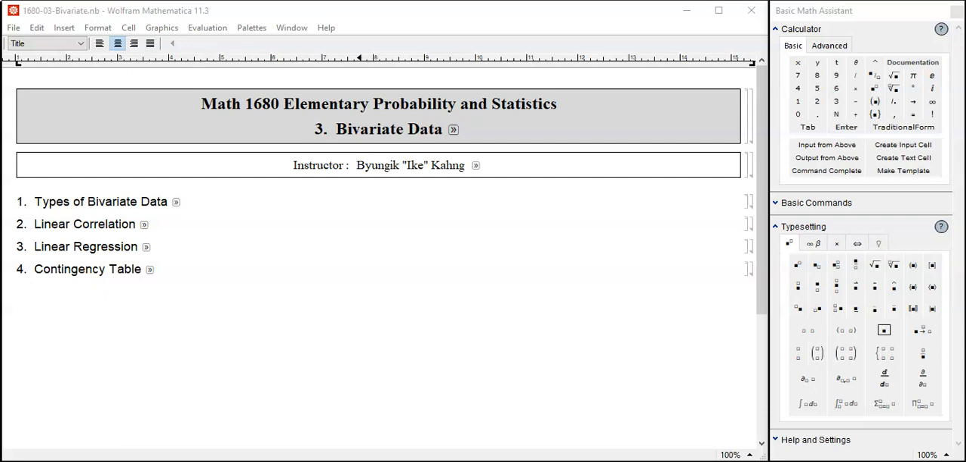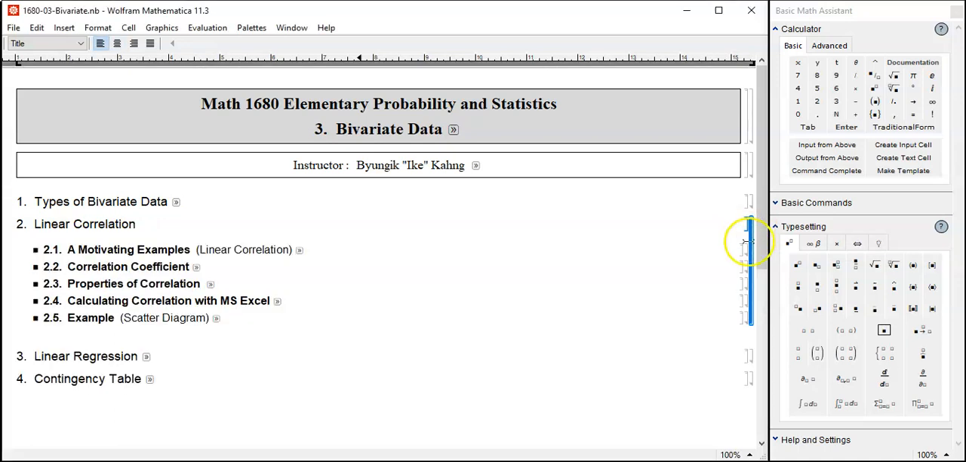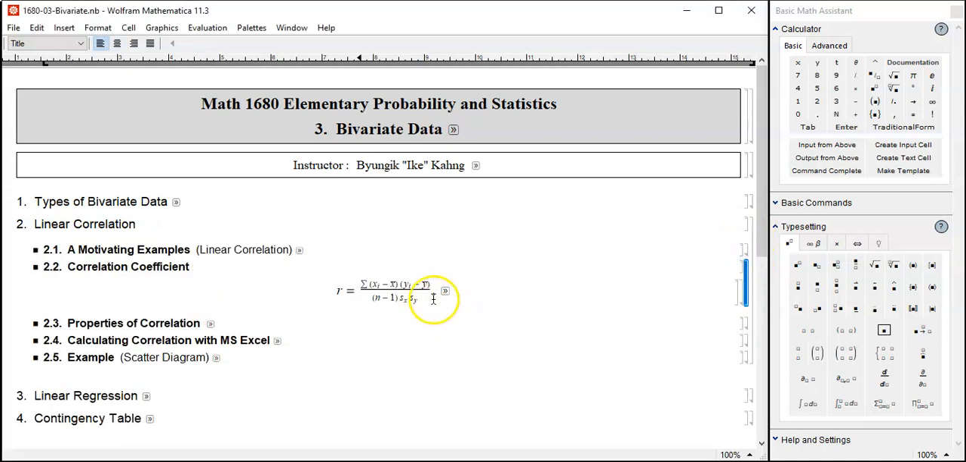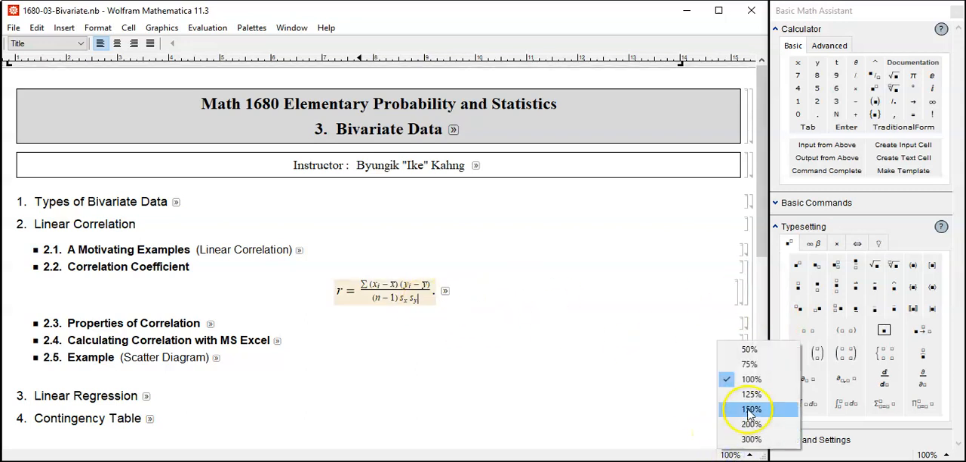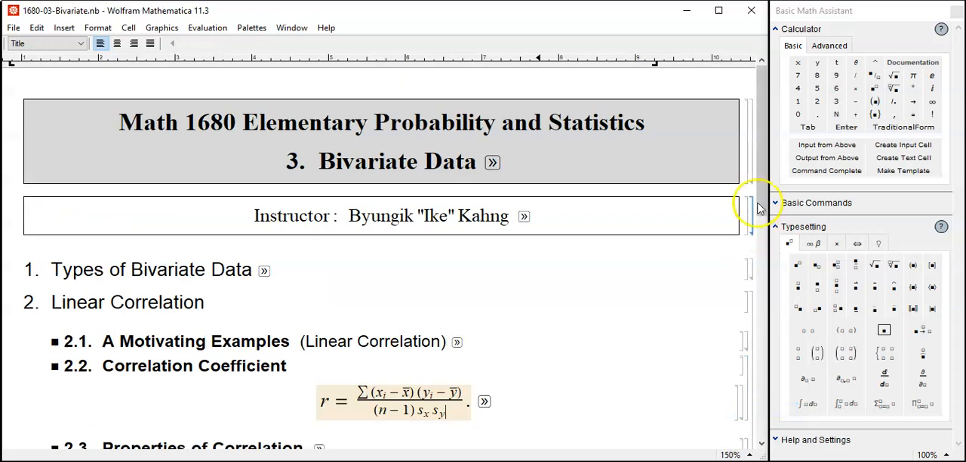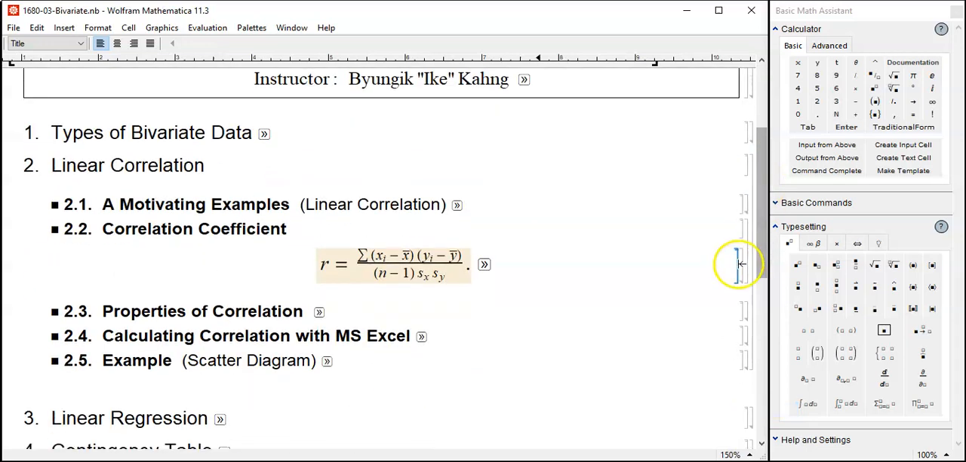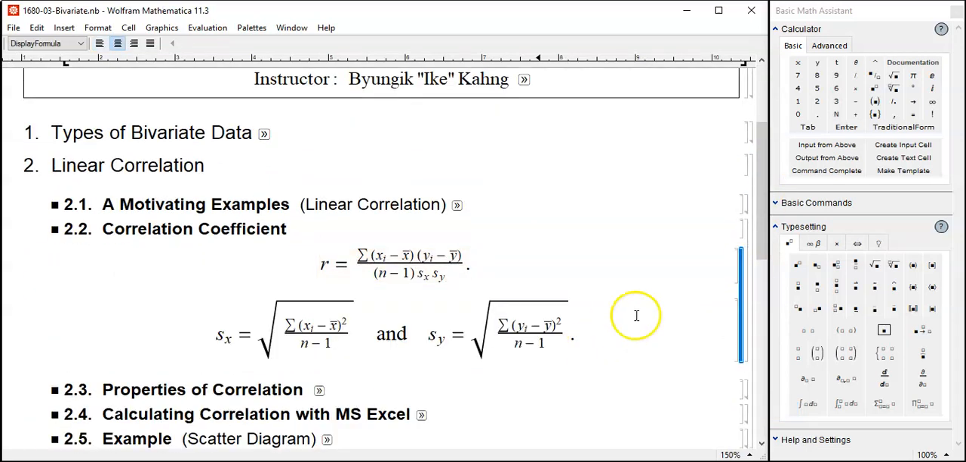Hello students, welcome back. We talked about linear correlations and we went through a lot of scatter plots. And then we went through this computational formula. Let me expand the font so that you can read this better. Where Sx and Sy are sample standard deviations of x and y.